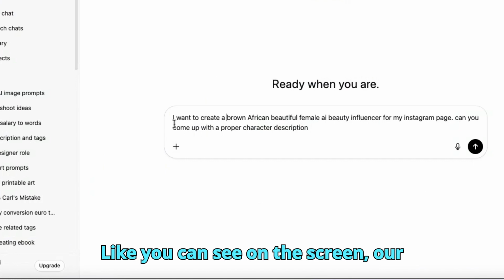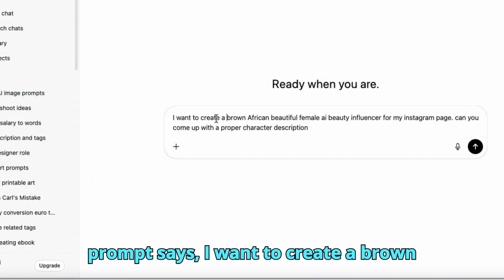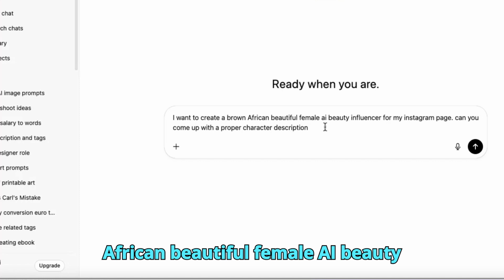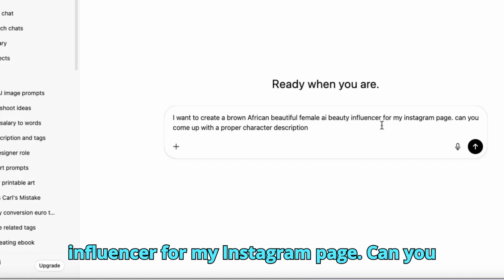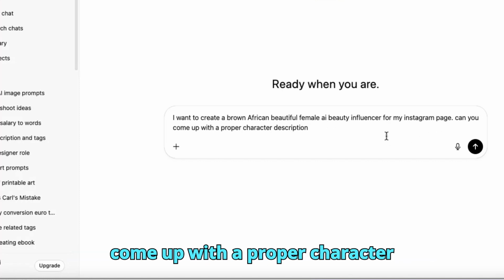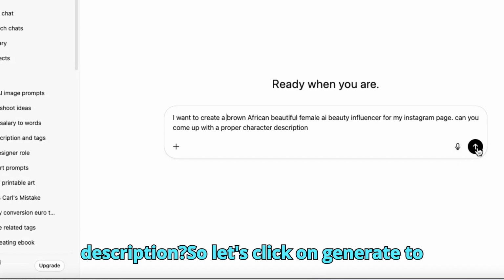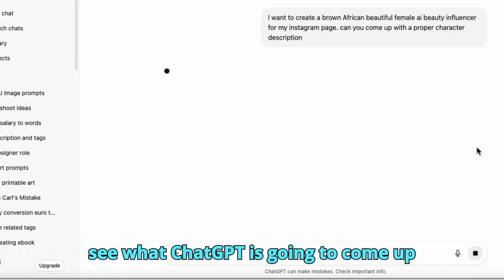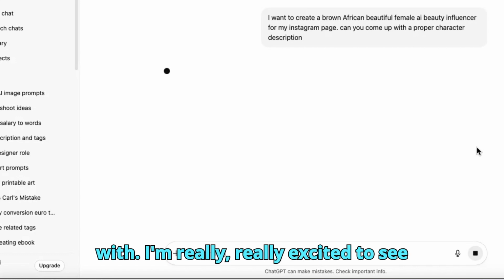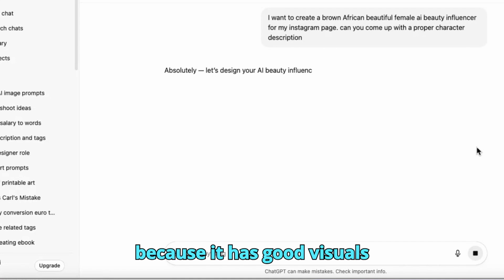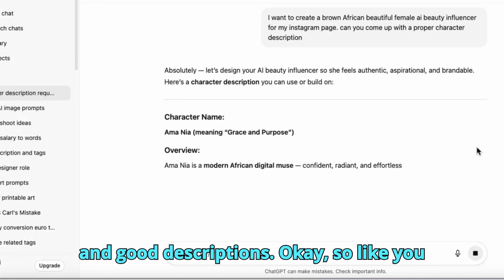Like you can see on the screen, our prompt says, I want to create a brown African beautiful female AI beauty influencer for my Instagram page. Can you come up with a proper character description? So let's click on generate to see what ChatGPT is going to come up with. I'm really excited to see because it has good visuals and good descriptions.